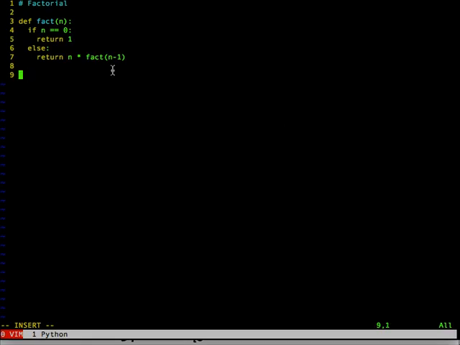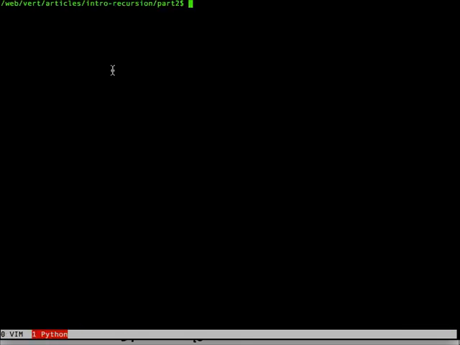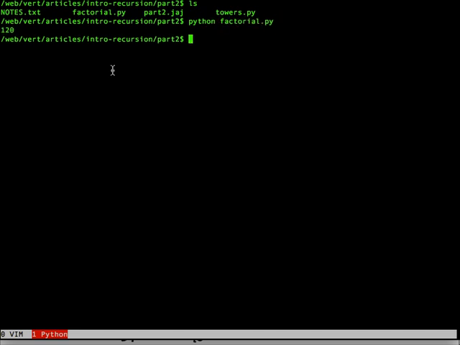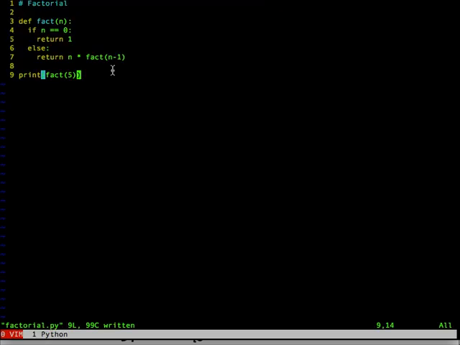Let's go ahead and test this out just to make sure everything's working okay. Let's print factorial of 5. This should be 120, because 5 times 4 is 20, 20 times 3 is 60, 60 times 2 is 120, 120 times 1 is just 120. So python factorial.py, and that's 120. Perfect. If we do 3, that should be 3 times 2 times 1, which is just 6.